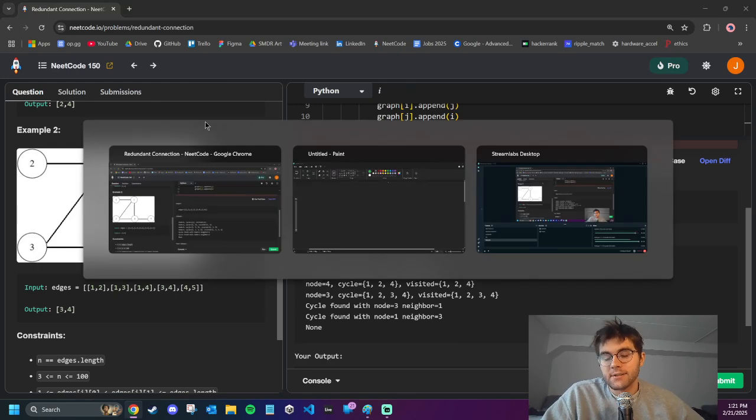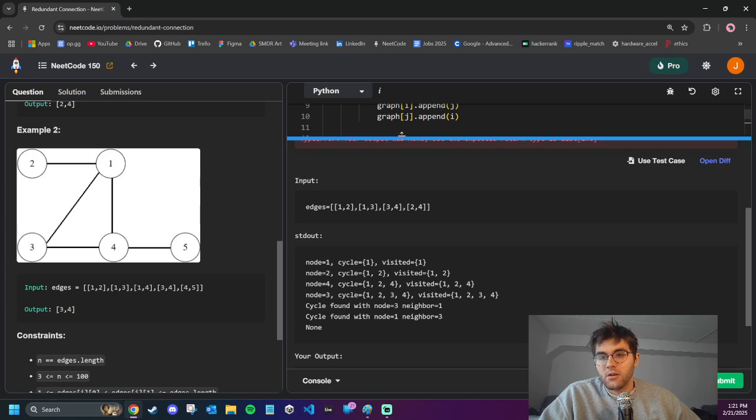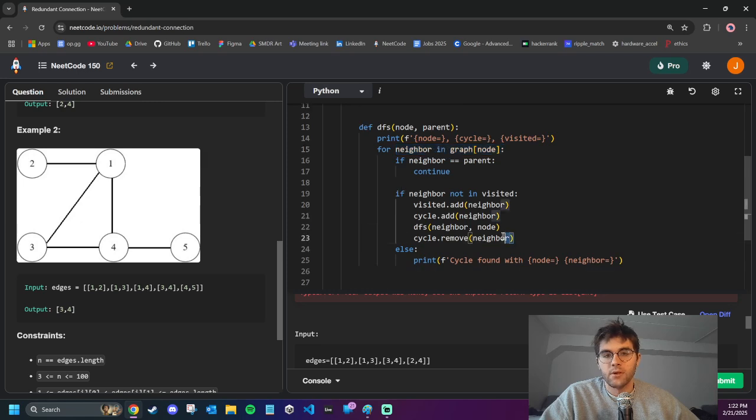I mean, I guess it makes sense why it's not being removed. So if we have 1, 2, it's still going to go through every neighbor before we even hit this. So when we call DFS here, then DFS of 2 goes nowhere because it has no parents. So DFS of 2 gets filtered out.